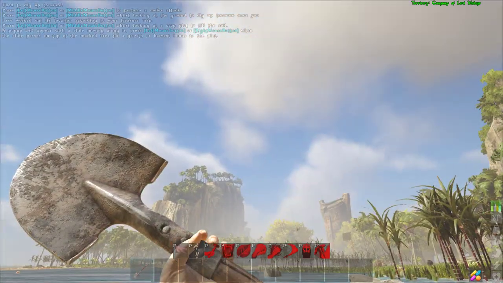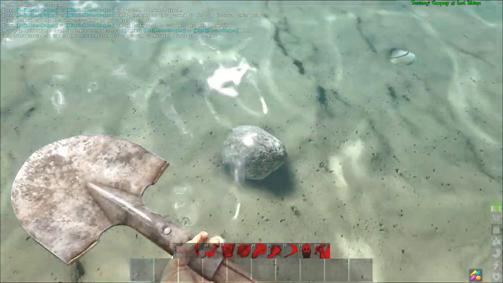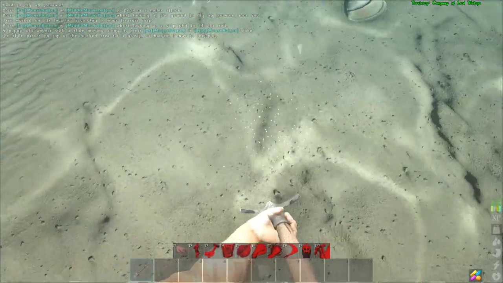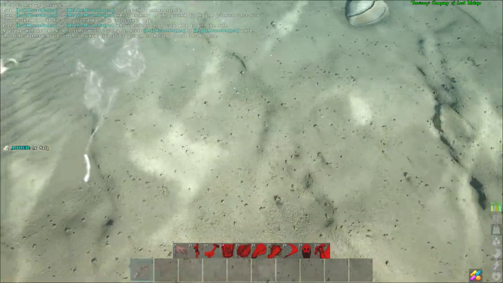Well, I found out how to get salt, so you guys asked for it, and here it is. What you need is a shovel, and you need a beach. Gotta be standing a little bit in the water. Look down at the sand, and just start digging. I got lucky. I got salt on the first try.